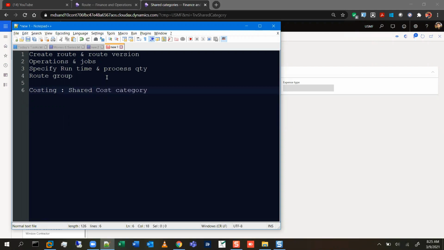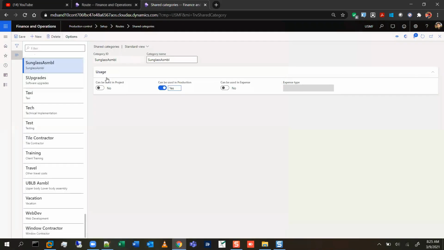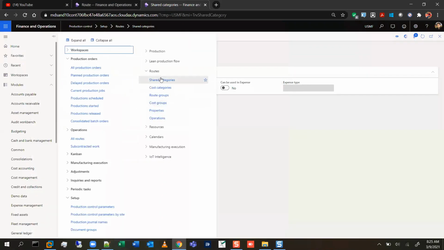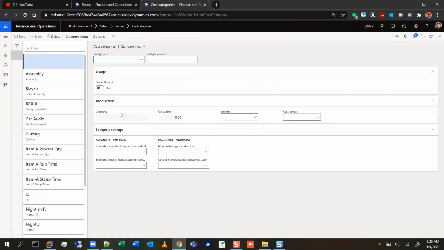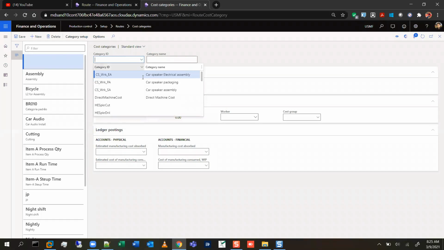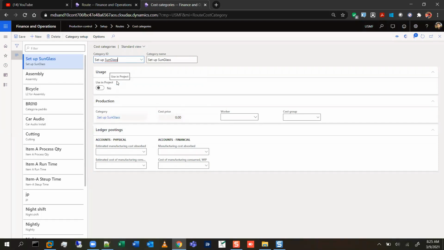You have to create shared category. Then you have to create the cost category. Once you do that, and now if you navigate to the cost categories, then you will be able to see both of these shared categories. So I'll now click on, because here you are going to define the cost. So we can see that a good amount of categories are there. So set up sunglass. Okay. Now I'll click on save.